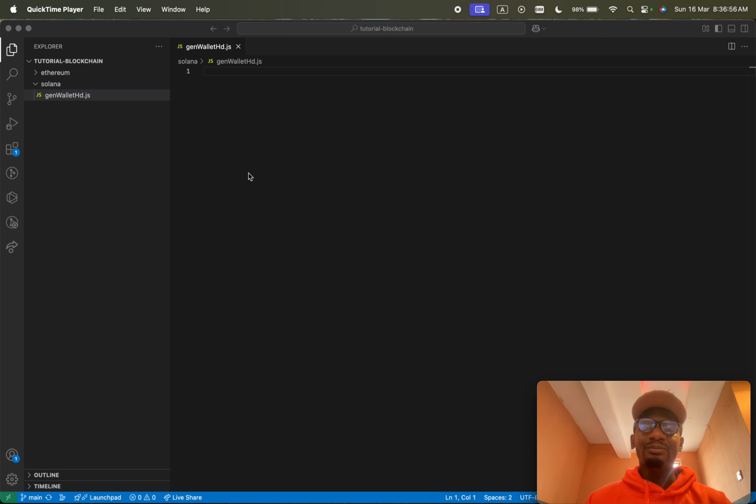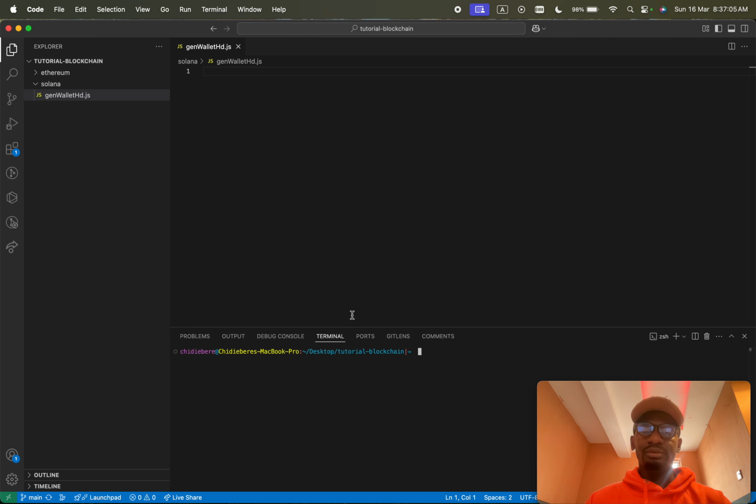We're going to be looking at all of that today, and we're going to be doing all of it programmatically with Node.js. So we can proceed now. First of all, we initialize Node.js in this project. We navigate into this Solana folder, and once we are in this folder, we run npm init -y, with y for the default values.